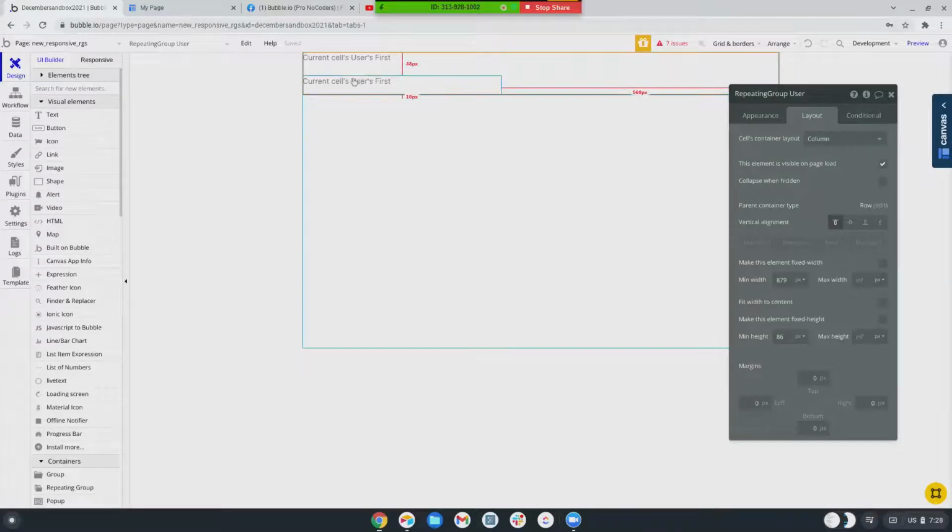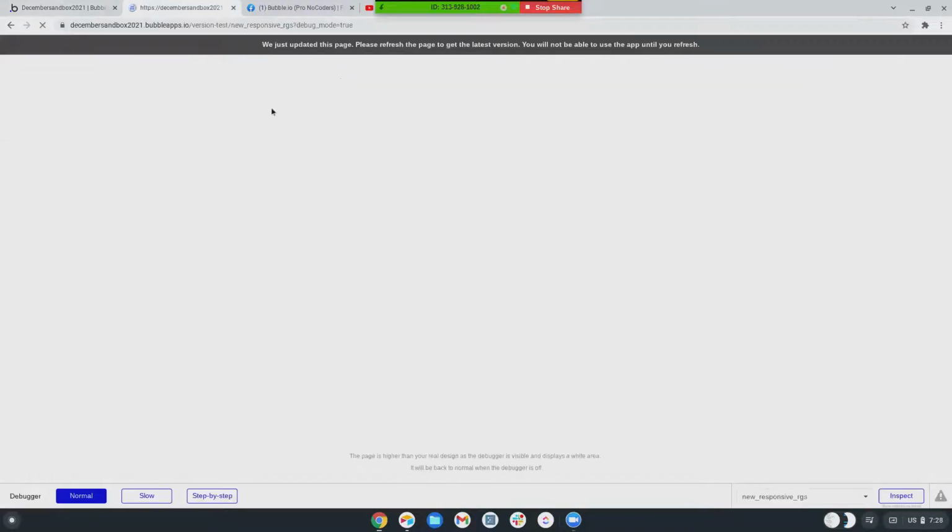And then current user's first, current user. What happened to the rest of my groups? That's weird. Let's see what that did. Okay, so I have my three. Oh, but it's way off to the side. See, because I made them super large. So that's the desired effect.